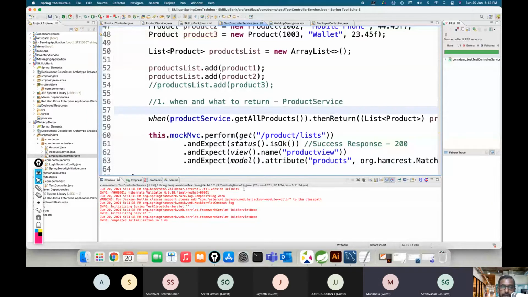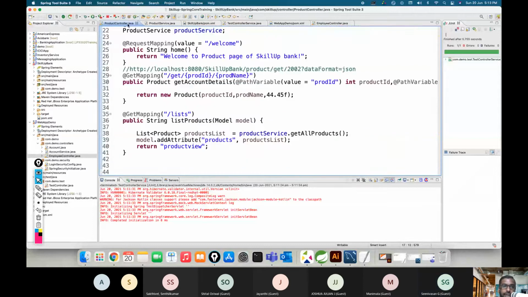Sir, the attribute products is there. In model dot attribute, that products keyword we mentioned, is this products an object or any name? No, it is a name. If you noticed here in the product controller, I kept a name for the object. This name and that name should be the same.